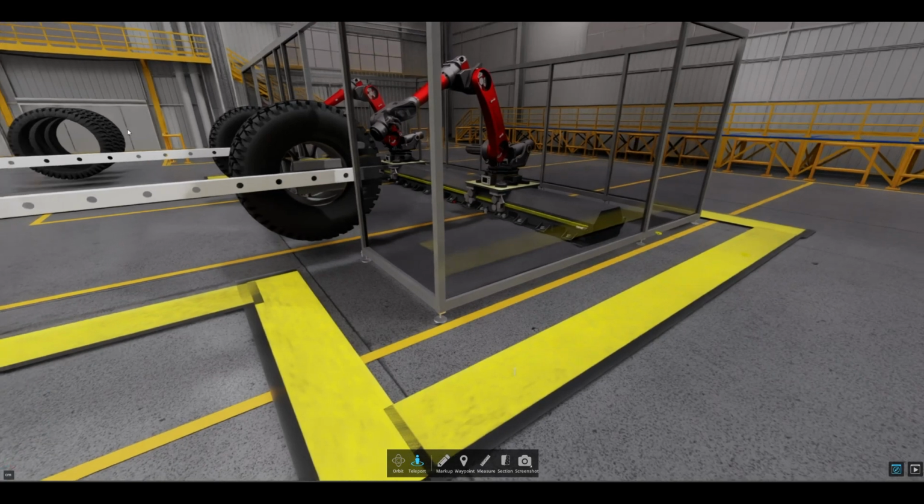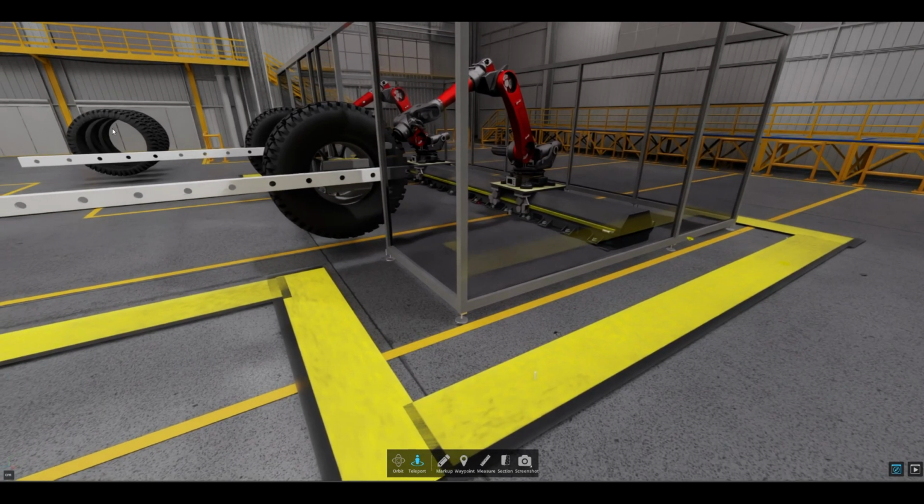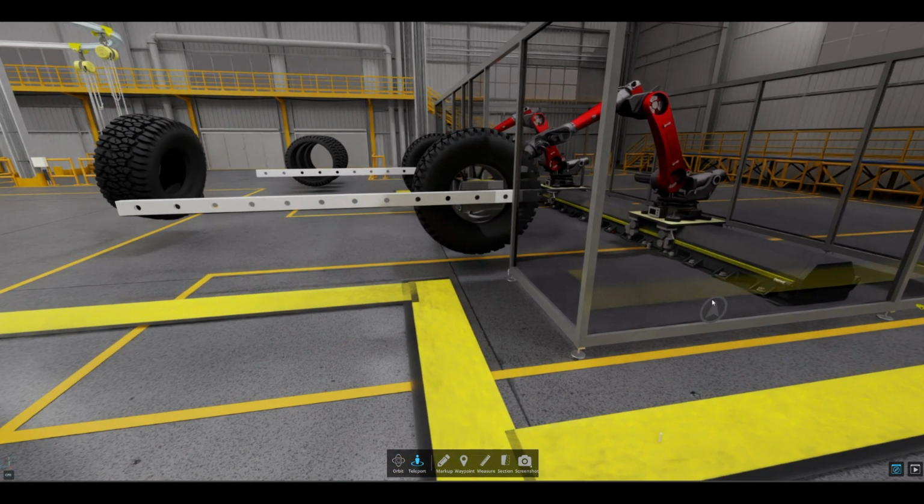Because a production line does not fail only because of mechanical design. It can also fail when the layout does not respect the reality of daily operation.